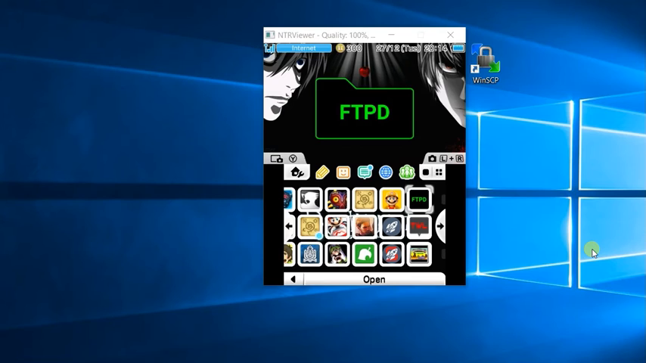Okay, so what you're going to need is two files. This one, FTPD, and WinSCP. Of course, this one is in your 3DS and this one is in your computer. After you download these, of course, I'm going to leave the links in the description down below, you just install FTPD, and you install also WinSCP, which is your FTP manager. You can use other FTP clients, but I just tried this one and I think it does the job.